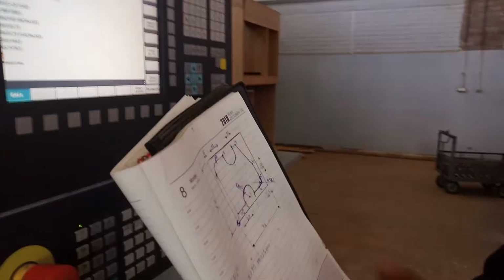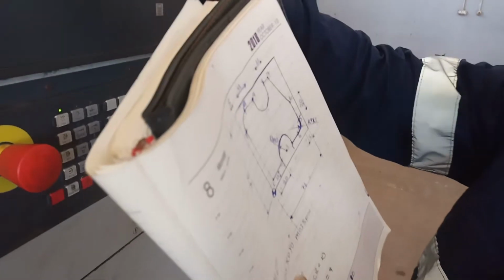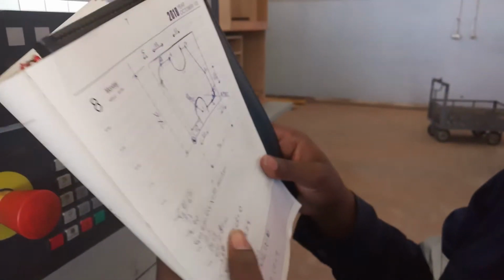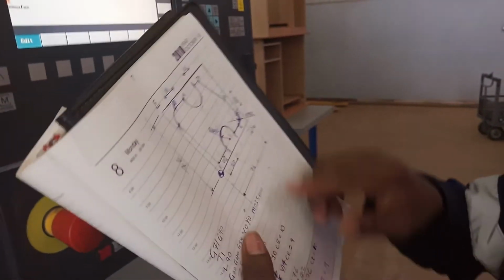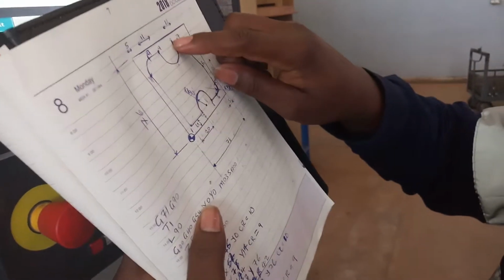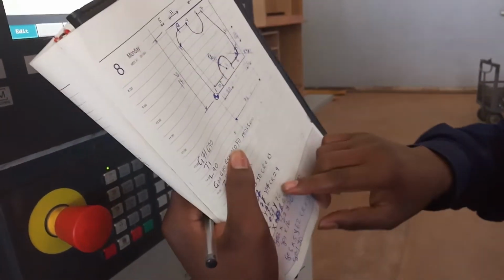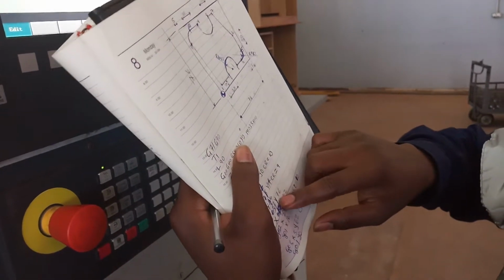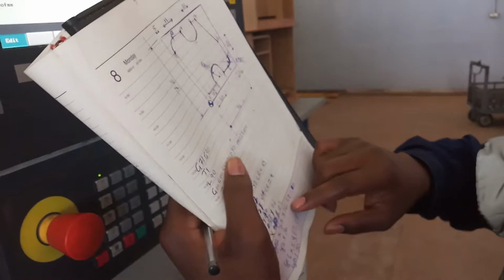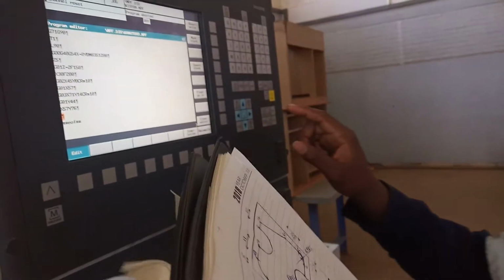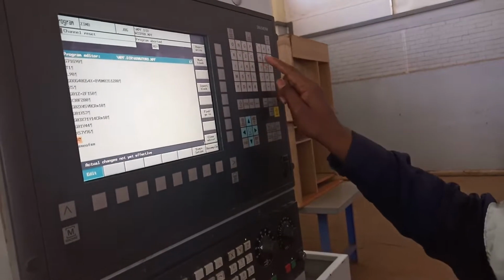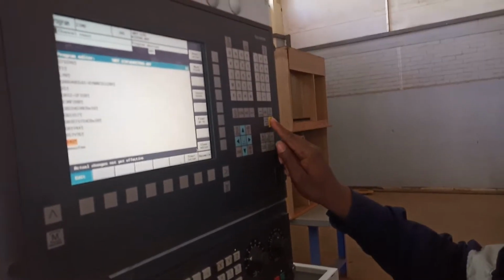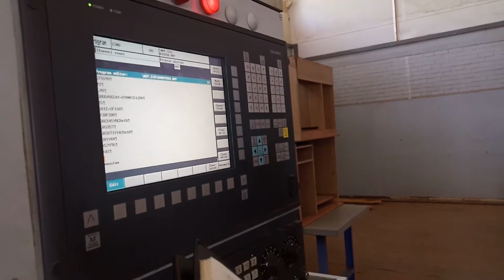So here now, I didn't put my compensation code G41 or G42. So what I've done, I'm gonna compensate for myself. I'm just gonna get to here. It was supposed to be 47. Now I'm gonna minus the radius of the tool. I'm using a 10mm cutter, so I'm gonna minus 5. Then I get to 42. So I'm gonna put X42, and then input.